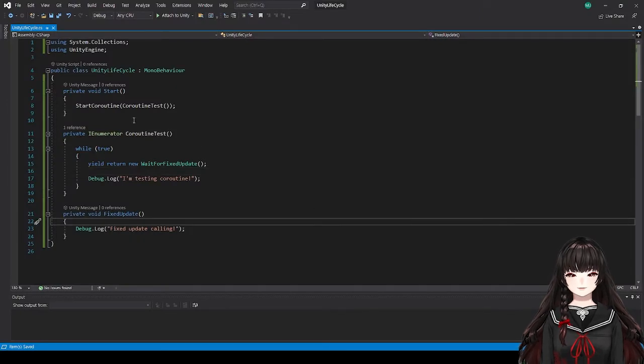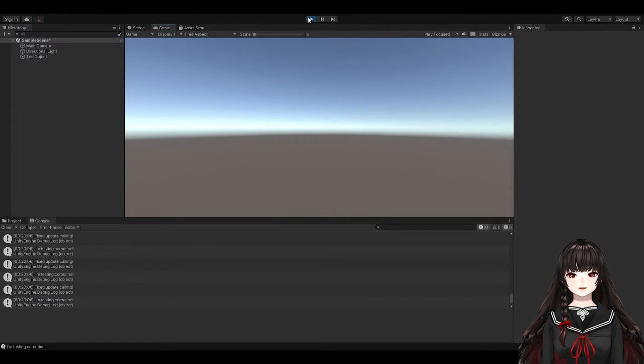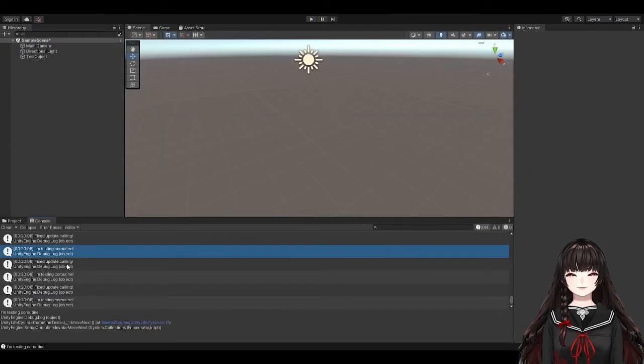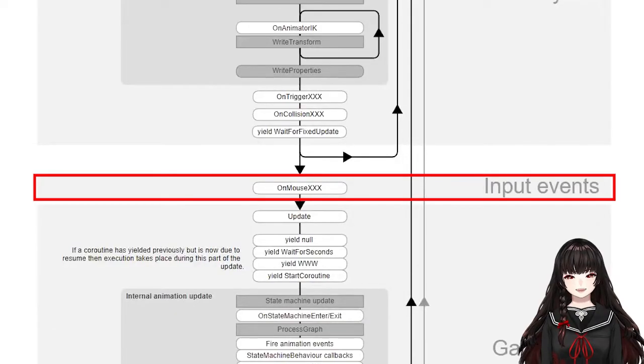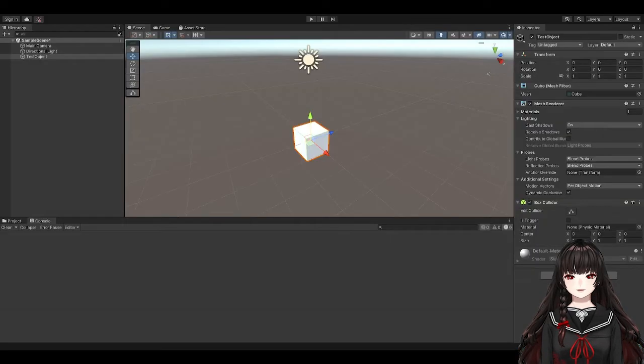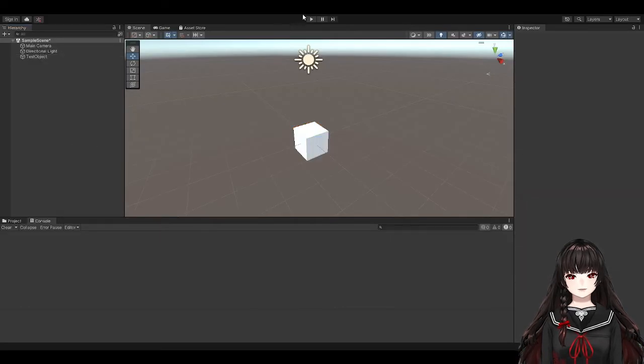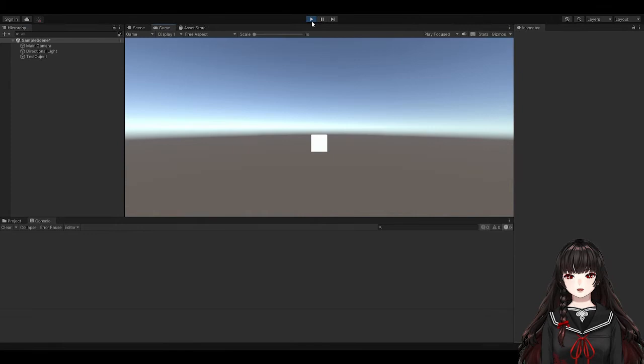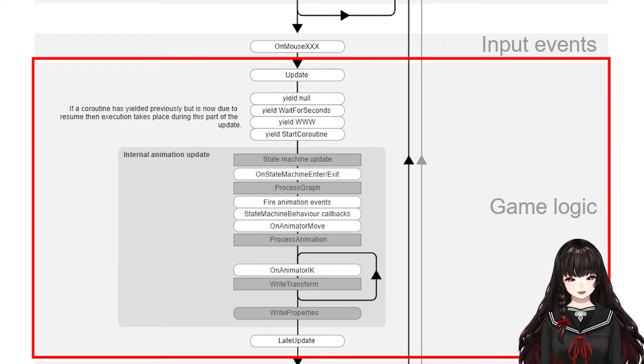Then there is WaitForFixedUpdate in coroutine, which is called at the end of the physics life cycle. Then there come mouse input events, such as on mouse down or on mouse up, which are called on a collider or GUI element. Then game logic follows. This part could be very useful or it isn't as useful as you might think.